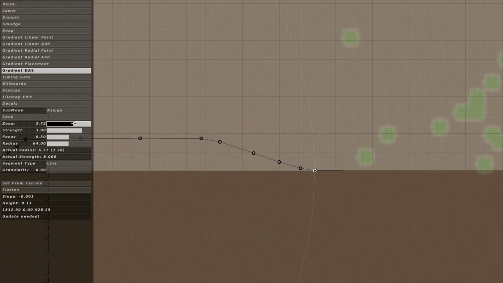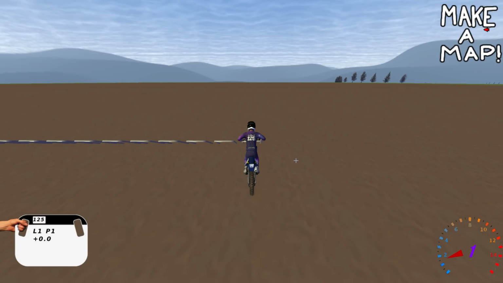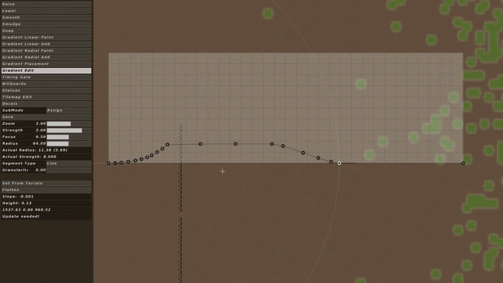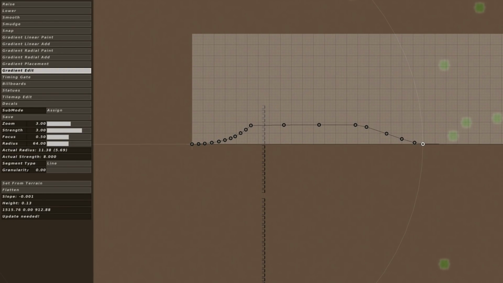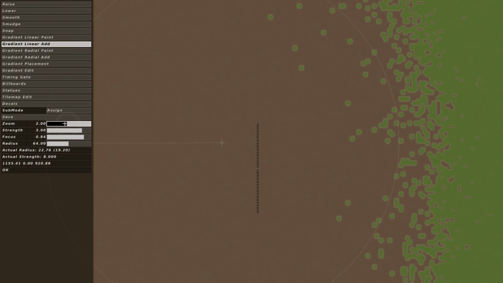Now, okay, you might be thinking, well, how do I actually get it into the track? Because even if I build it right here and go back into the editor, there's nothing there. So you basically have to paint this into the track itself. How you do that is you go up here to linear add. And what this is going to do is add this on top of the flat surface that's already there, okay?